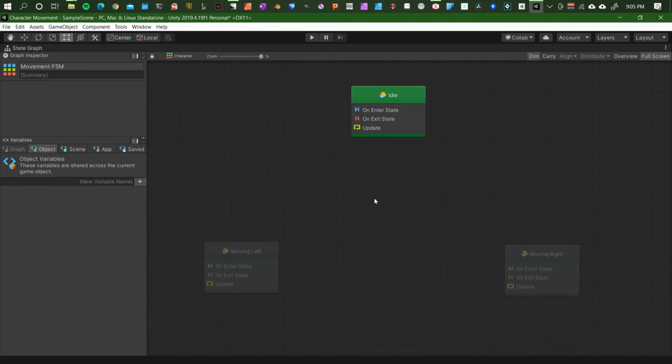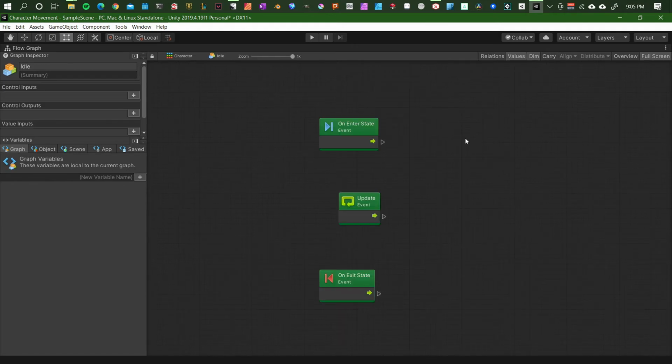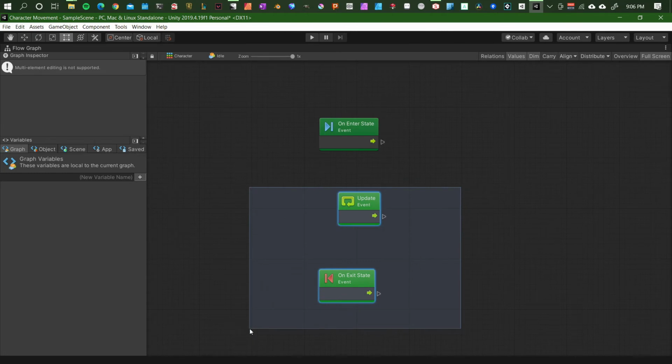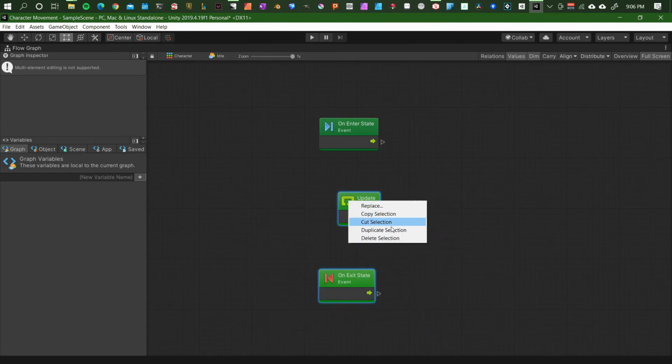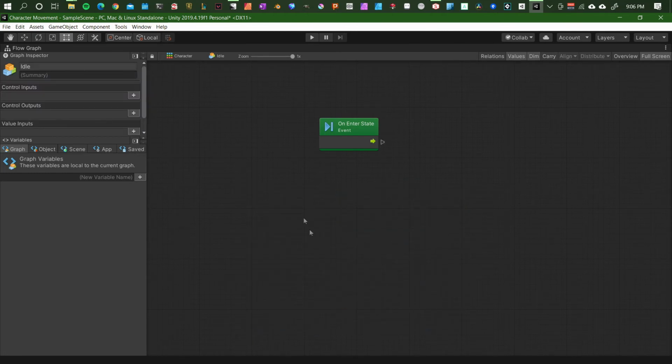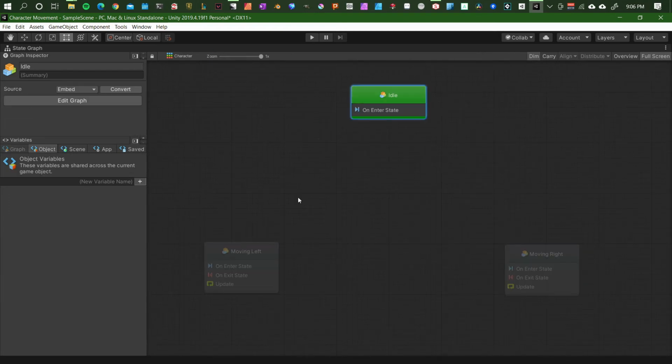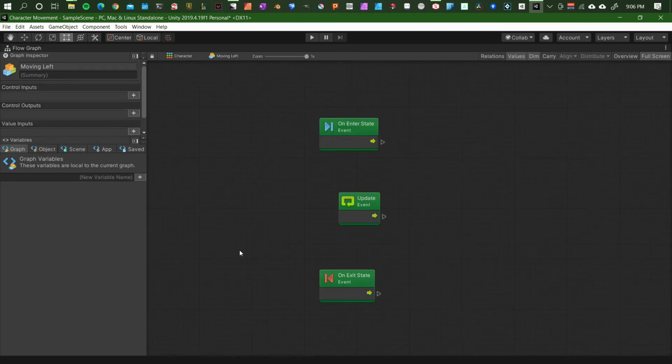Flow states in Bolt can have a number of events assigned to them. Let's double-click on idle to inspect this node. You'll note we have three events: an on-enter state event, an update event, and on-exit state. These are triggered whenever these events happen. In our case, we only want the on-enter state. So what we'll do is we will lasso select the bottom two, right-click, and delete selection. In the top left corner of the graph view, select character again. And we'll want to do the same thing for the other two nodes.